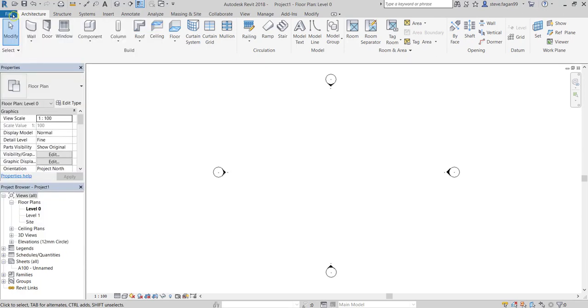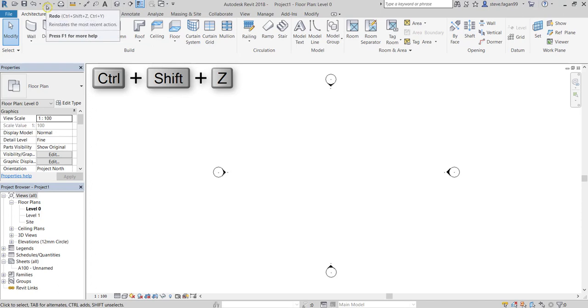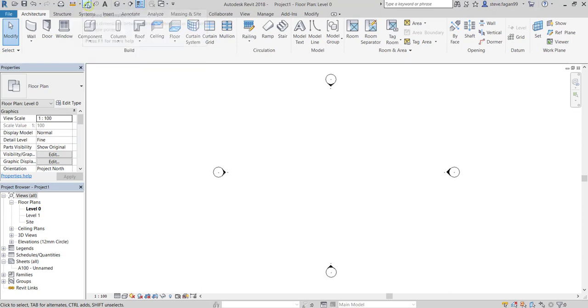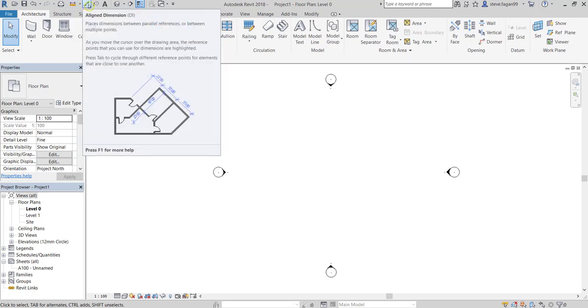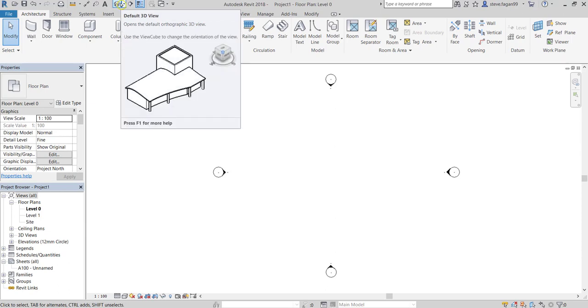Then just above the File tab, we have a Quick Access panel. So the Quick Access panel is just a panel which contains some tools and features that we're going to use time and time again. I'm able to open up a new project, save my current, I have undo, redo my actions, I'm able to print. Then I have my measurement tool, which will measure between 2 points, my dimension tool, I can tag a category, add some text. This little 3D house here, that will bring me into my 3D view.